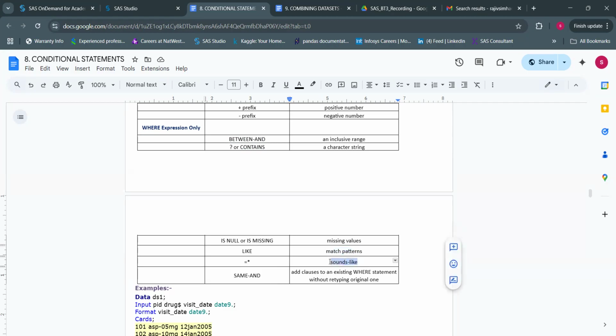And this is sounds like. For example, in a data set there's a name called Smith. In the same data set, Smith has been written as SMITH, SMIT, SMTH, in that way. All of these are pronounced in the same way. In order to filter out these kinds of similarly pronounced character values, we use sounds like.